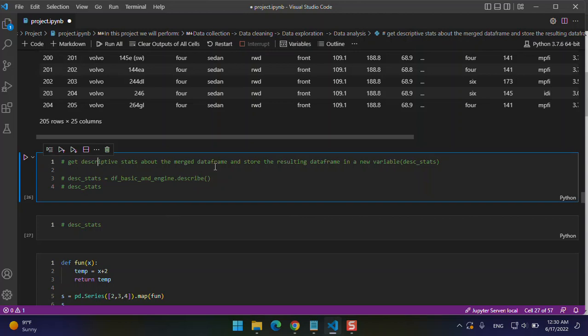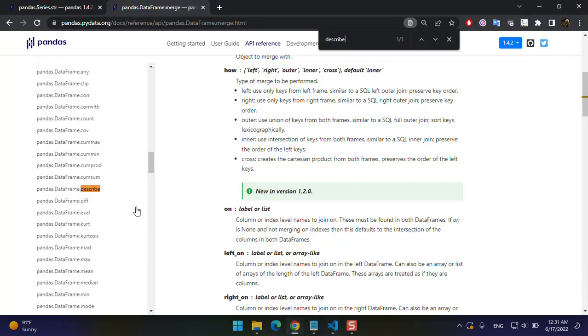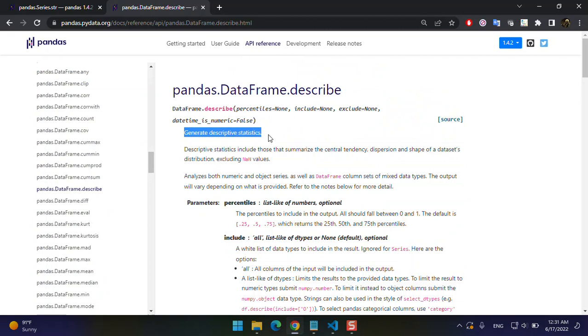Now get descriptive statistics about the merged data frame and store the resulting data frame in a new variable called descriptive statistics. We create a variable called descriptive statistics and then we call our merged data frame and call the method describe. Remember describe? Let's take a look at describe. Describe generates descriptive statistics. Descriptive statistics include those that summarize the central tendency, like the mean, mode, and median, and measures of dispersion, like variance, standard deviation, etc.